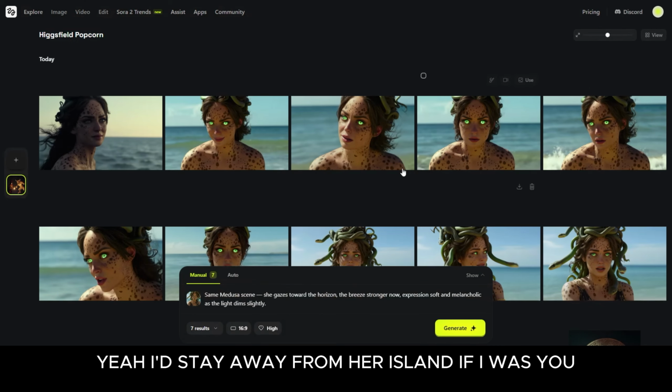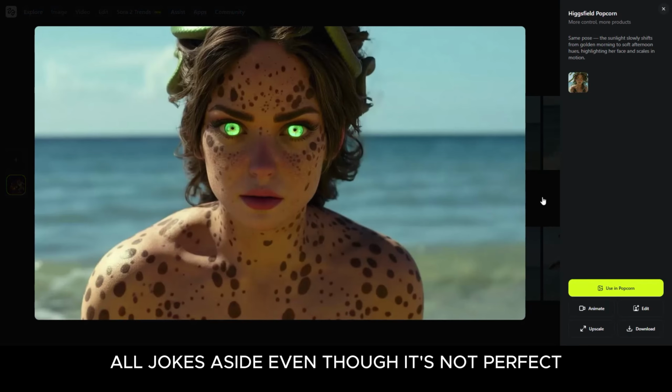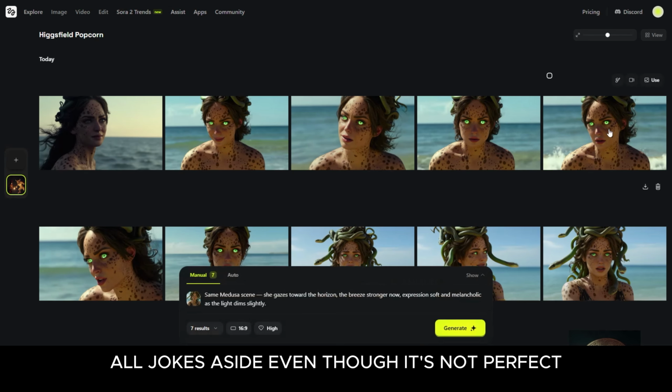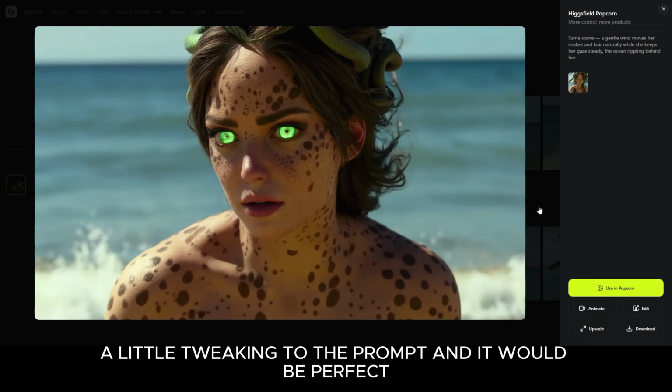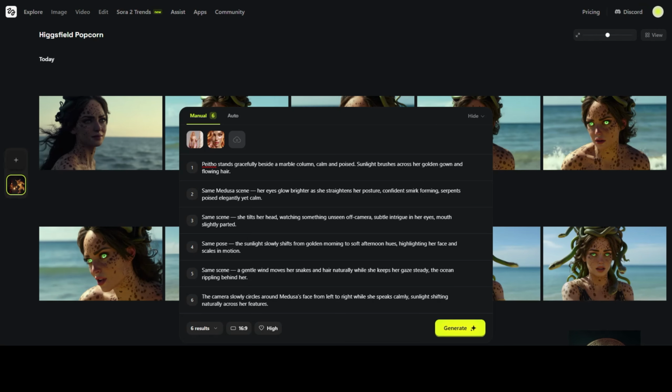Yeah, I'd stay away from her island if I was you. All jokes aside, even though it's not perfect, the quality is amazing. A little tweaking to the prompt, and it would be perfect.